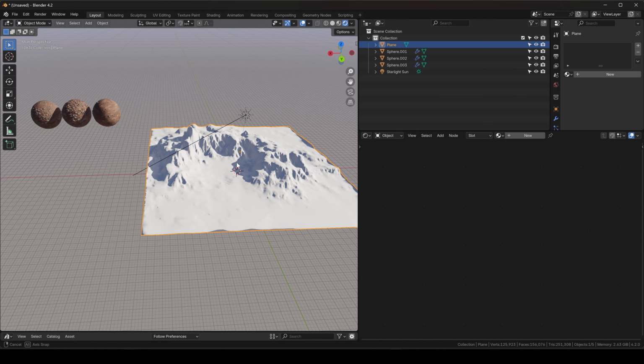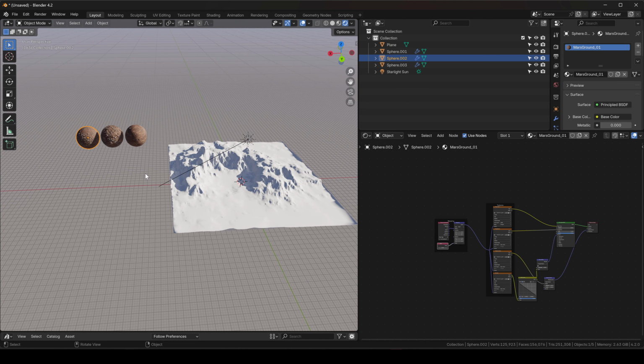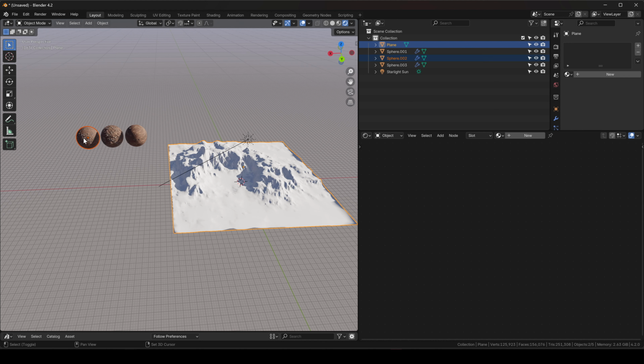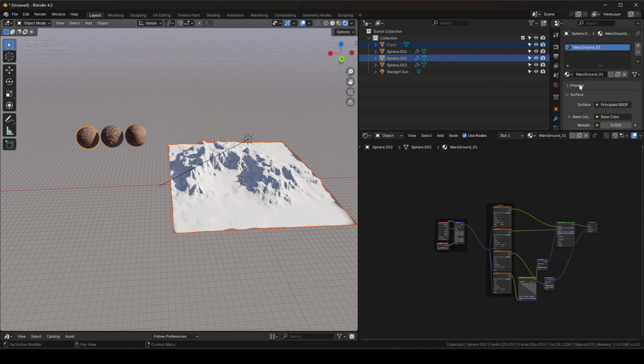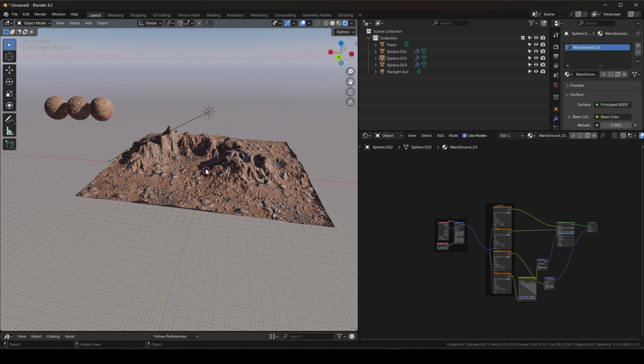There's multiple ways that I can do this, but the way I'm going to do this first is I'm going to just copy one of the textures here. Let's start with the number 1, Mars ground 1. I'm going to select both models. I'm going to have the sphere as my active object. I'm just going to go here, copy material to selected. And boom. There's my first texture.